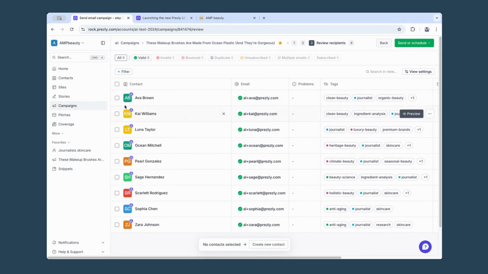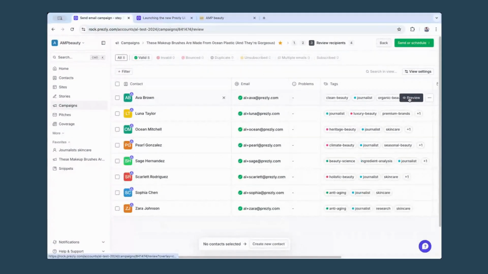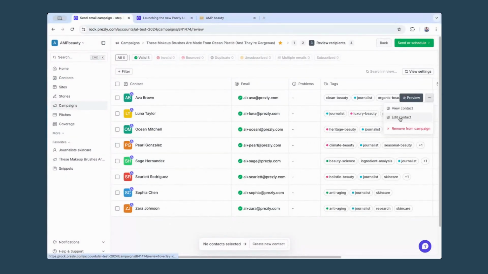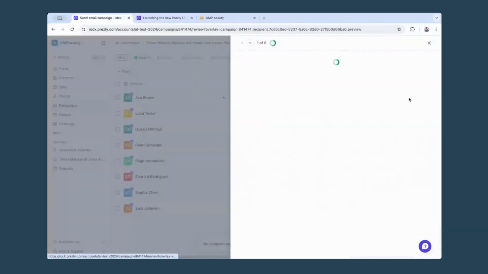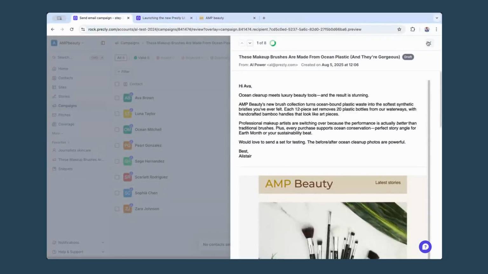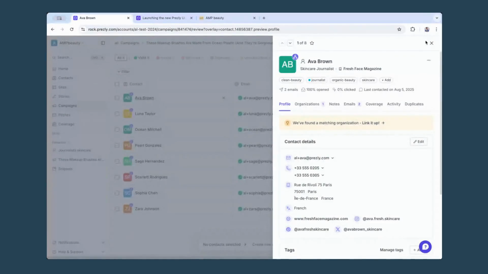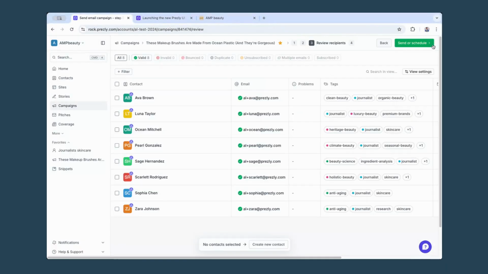And if that's all looking fine, we can still remove someone here. I want to remove Kai. We've got the email preview on the right, as well as options to view the contact or edit the contact or remove. But yeah, if I hit preview, you can see what the email looks like there. And I think that's pretty much about it. You can still click a contact to view their details and check anything if you want.